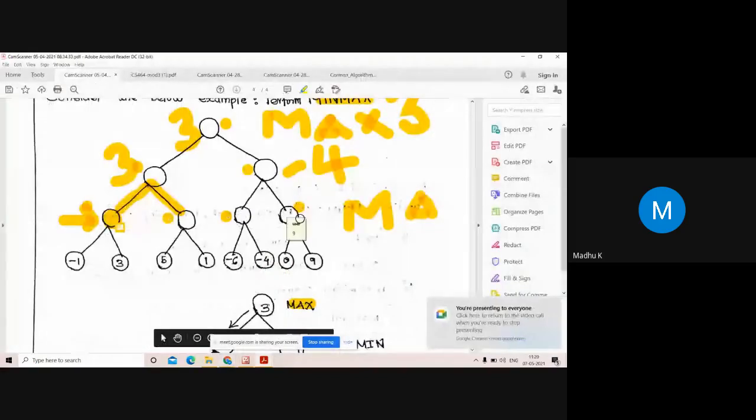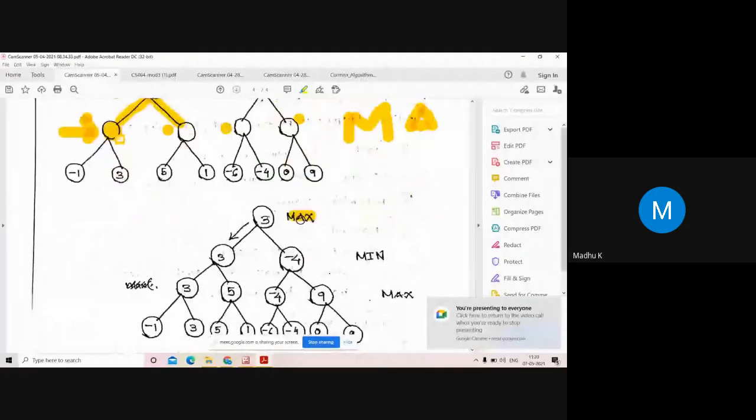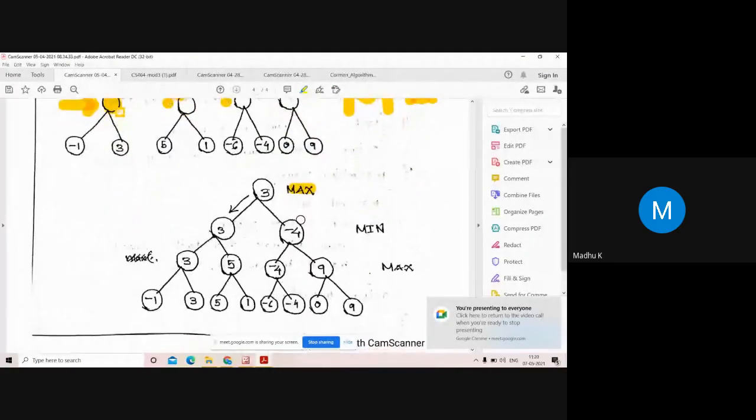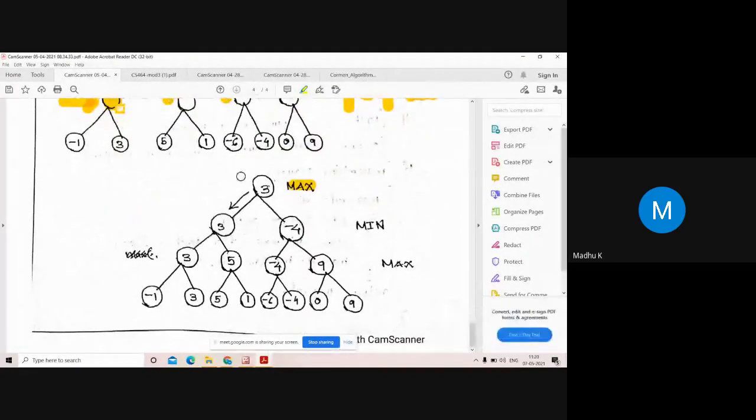Then my question is: find out the winning path. You can observe here 3, 3, -4, 3, 5, -4, 9, -4, 9. In this way, find the winning path for the max player.